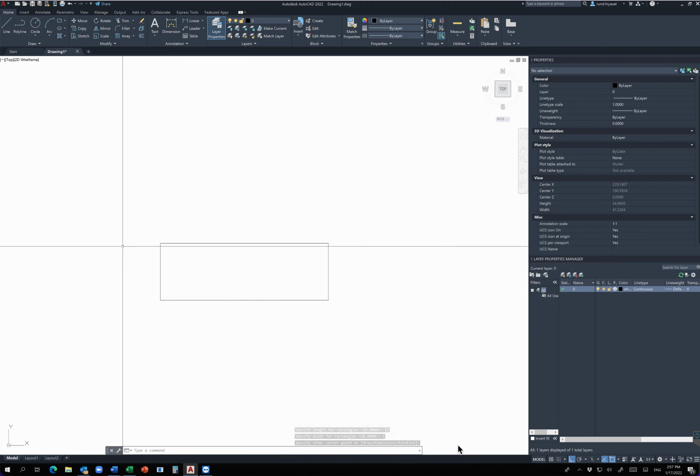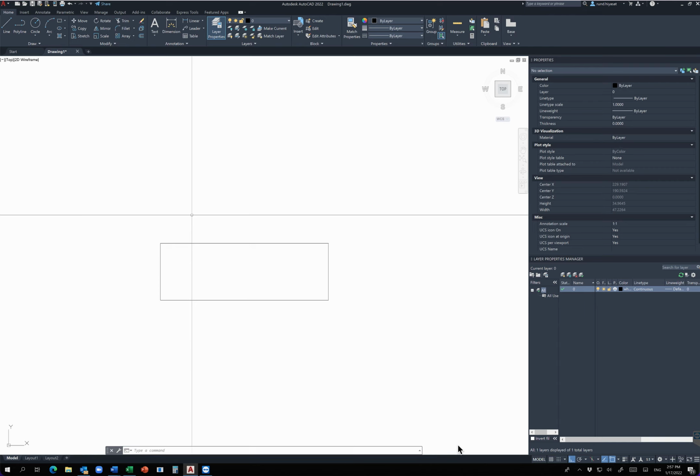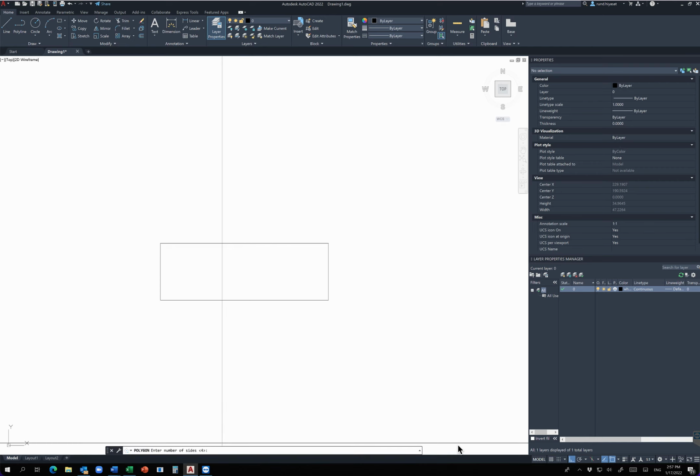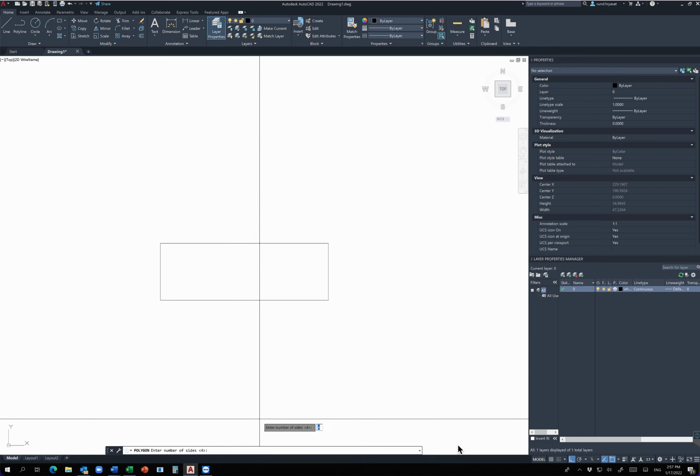Now I'm ready. My next command is the polygon command, or if you click on this arrow right here next to rectangle, you will be able to allocate your polygons. Alternatively, you can type polygon on your keyboard, and it will ask you to enter the number of sides. So I'm going to draw a hexagon, which is made of 6 sides or 6 edges.